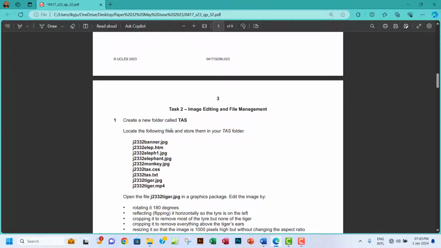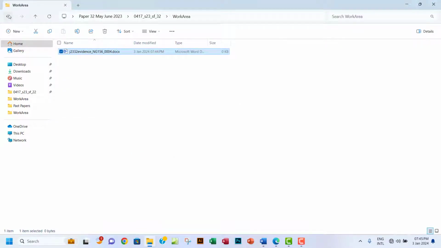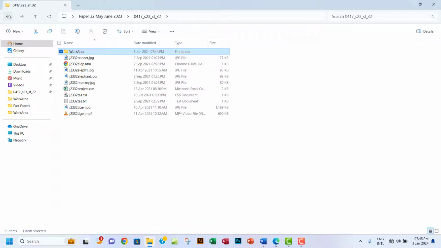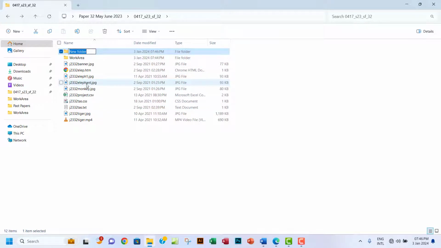So let's go to task 2, image editing and file management. Number 1, create a new folder called tasks. Let me just copy that and then locate the following files and store them in your task folder. Let me go in there again. Let me just create it here actually. I can create a new folder right here and call it tasks.